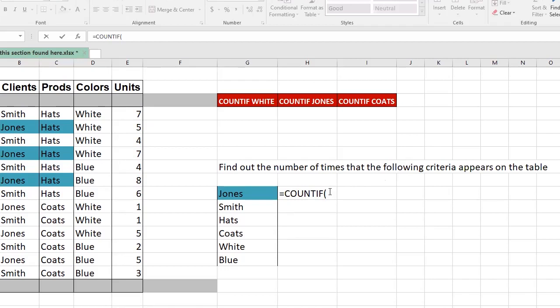So for the COUNTIF, we'll start entering what I made mention of. I told you the range where you're going to select your data is determined by the criteria that you are looking for. The criteria in this case is Jones, okay? And Jones is found under the client column. So you will not be looking for Jones and pick your range under the product column, or under the color column. The only time you're allowed to pick your range under the color column is when your criteria is either white or blue. Hope this makes sense as far as using COUNTIF is concerned.